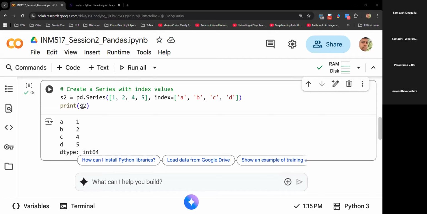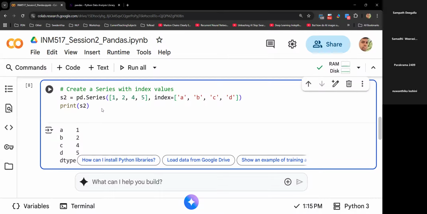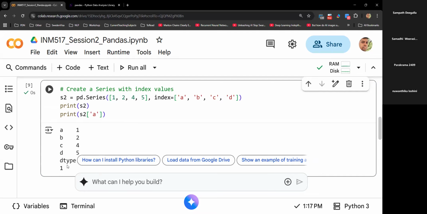Right. Now, once we get it like this, accessing will be direct, right? So instead of just saying S2 and 0, we can simply, for example, here, say S2A. You can access the individual values based on the labels that you provide. So this is called label based.